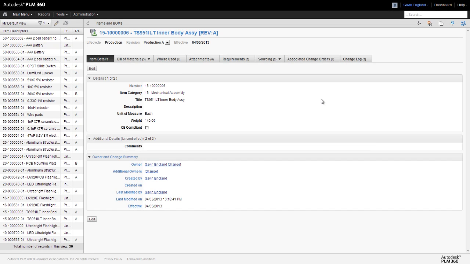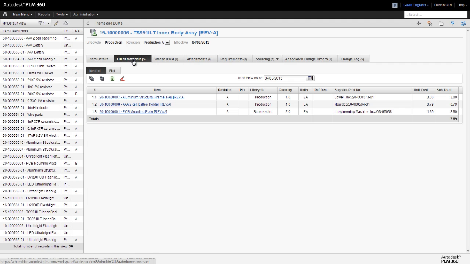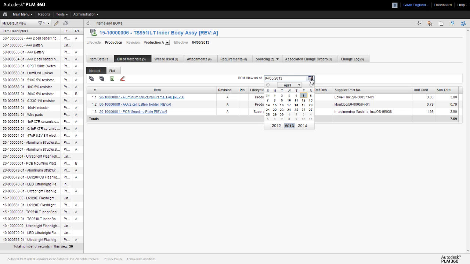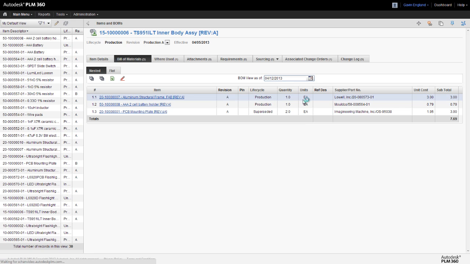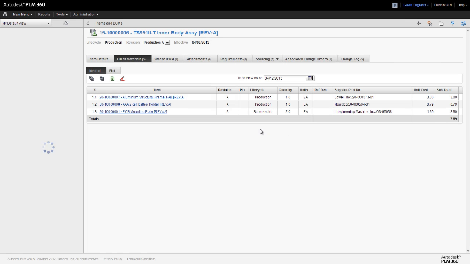At this point, let's review the bill of materials containing this component and take a look at how that change affects it now and in the future. So here is the bill of material as it stands today. We can see that the old version, revision A, of the PCB mounting plate, item 1.3, is still the valid revision of that component, though we are informed that it has been superseded. If we set the bill of materials view to show us its valid configuration in 1 week's time, nothing has changed.